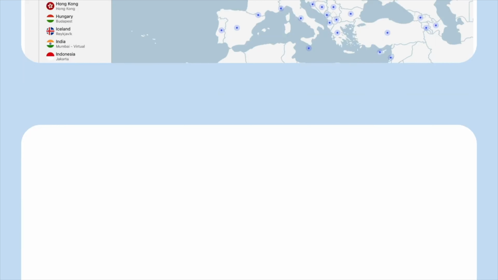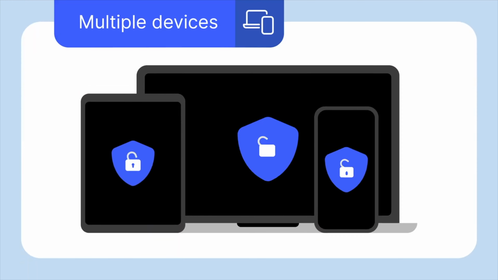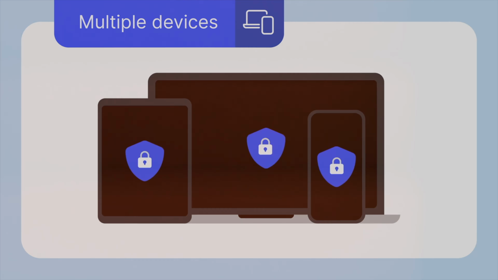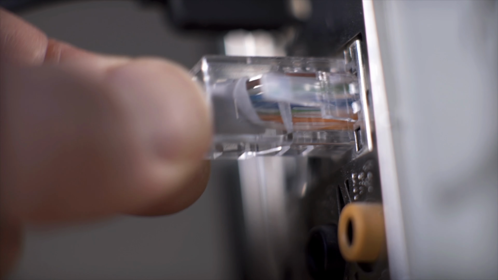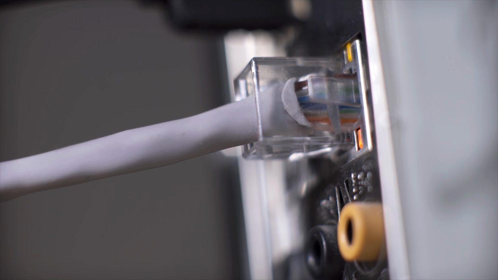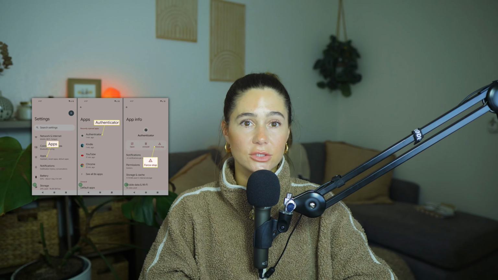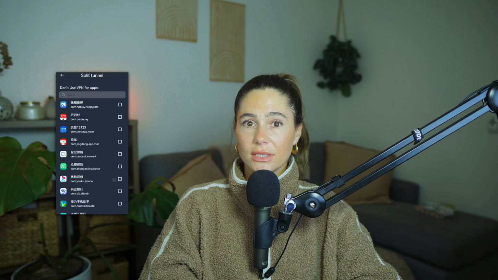Limit simultaneous connections. So NordVPN does allow multiple devices on one account, but if several devices are streaming simultaneously, your bandwidth will be divided. Disconnect unused devices to free up some speed. Use a wired connection. Whenever possible, plug your device into an Ethernet cable. Wired connections provide more stable speeds than Wi-Fi, especially for streaming. Close background apps. So applications running in the background can consume bandwidth. Close any downloads, video calls, or other streaming services before watching your show. And lastly, use split tunneling. Exclude high bandwidth apps like online games from the VPN tunnel. This reduces congestion on the VPN and keeps your streaming smooth.